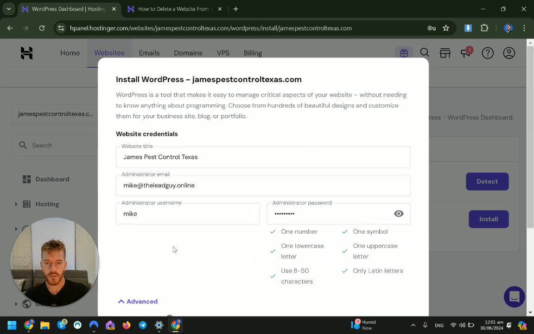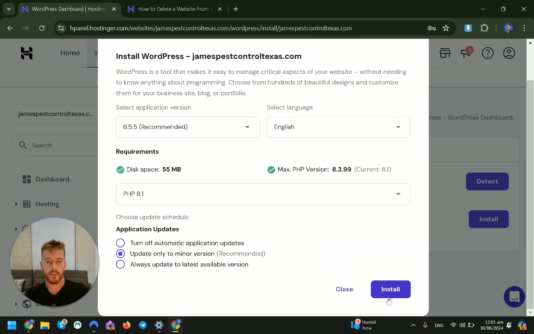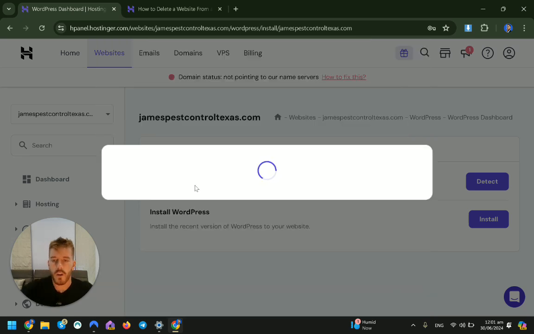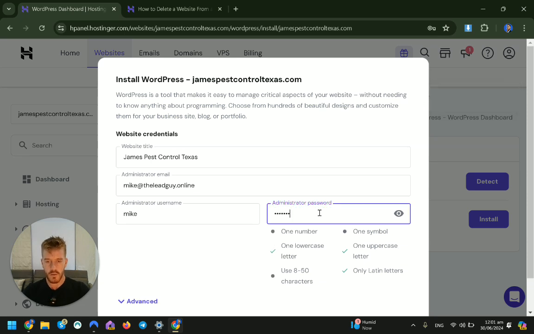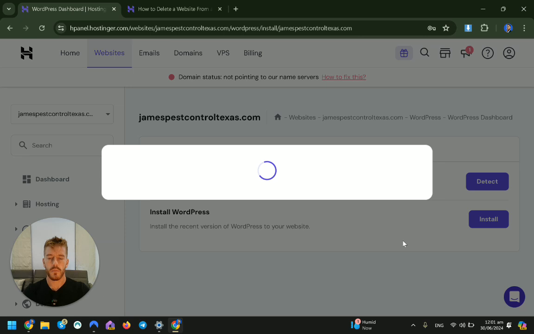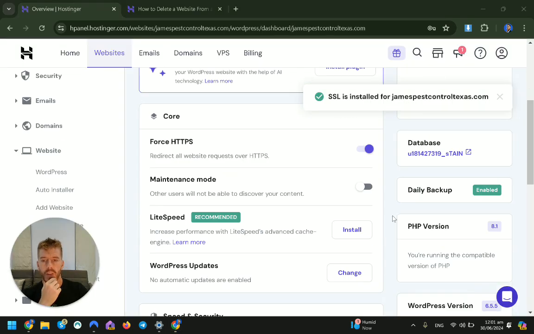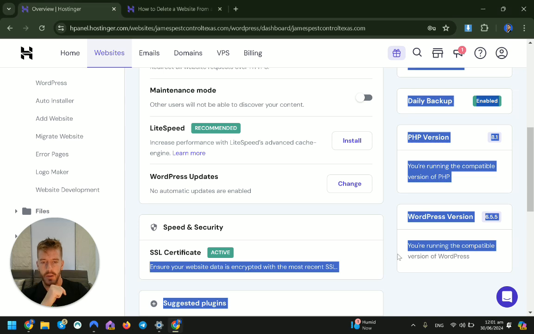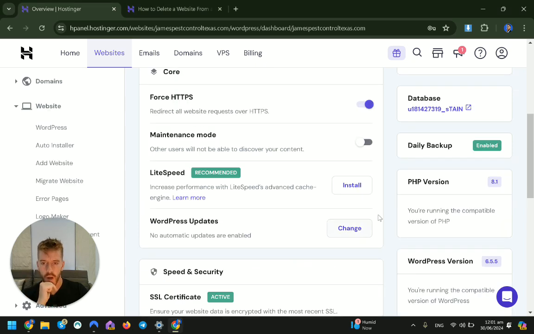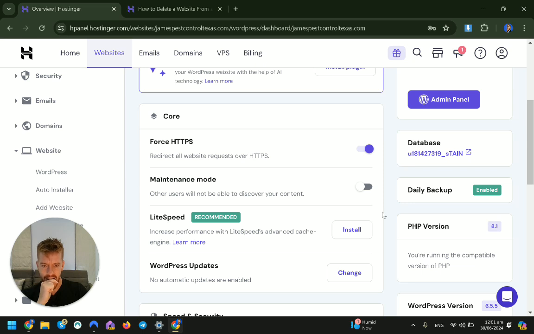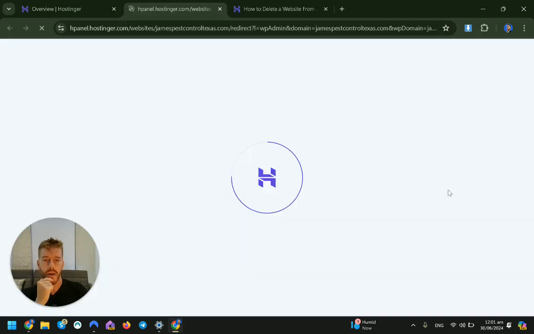Put in a password, hit Advanced. Don't hit Advanced, actually. Cool, hit Next, and then just hit Next again. Don't change anything. So we're now going to be building WordPress onto the hosting platform. All we need to do from here is to scroll down to the SSL certificate, make sure that's selected, make sure you've turned it on. In this case, it's already ready, which is great. And now we can hit WP Admin Panel.